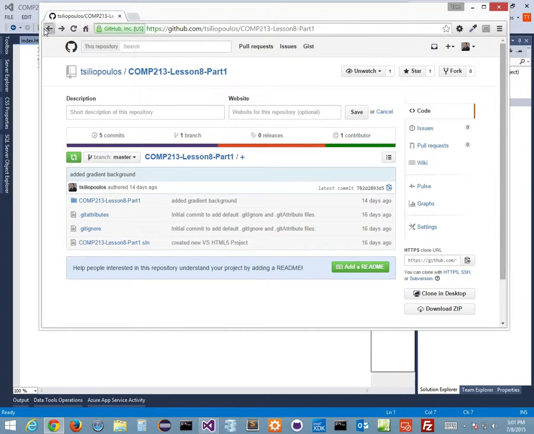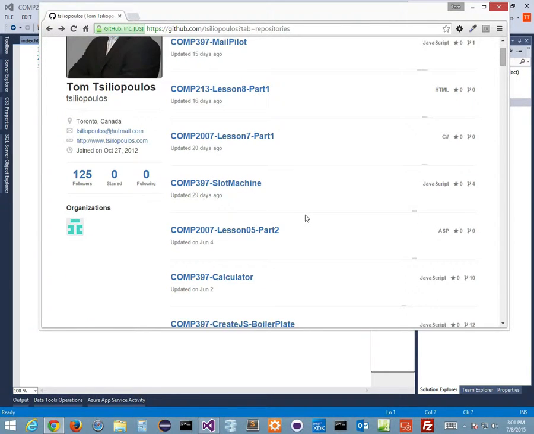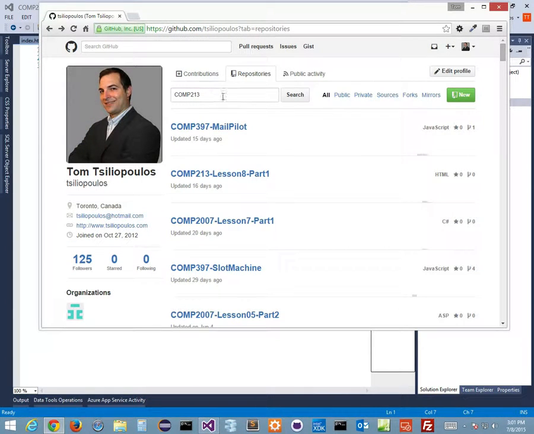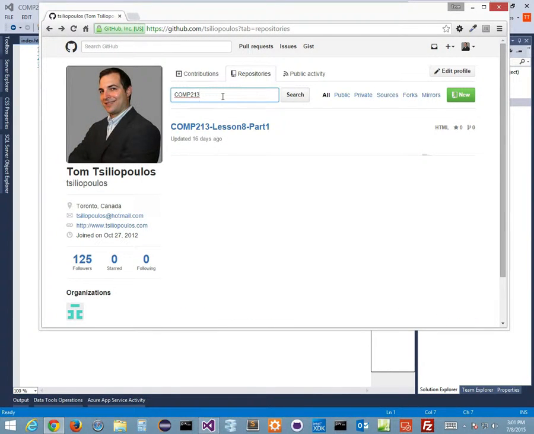Like right out of my GitHub. Maybe I erased it by accident. It's quite possible, but really unlikely. That's like crazy bad, right? That COMP213 lesson 8 got wiped away.